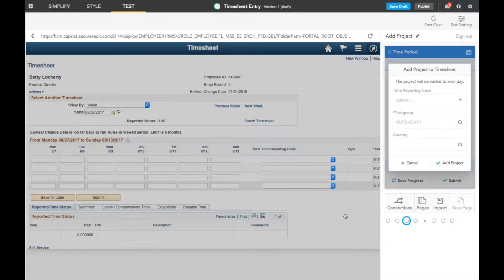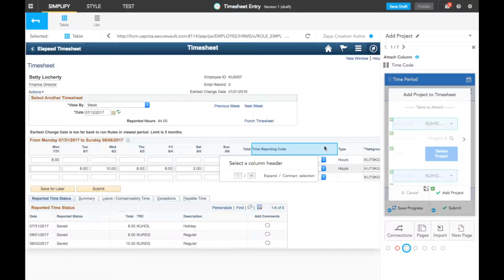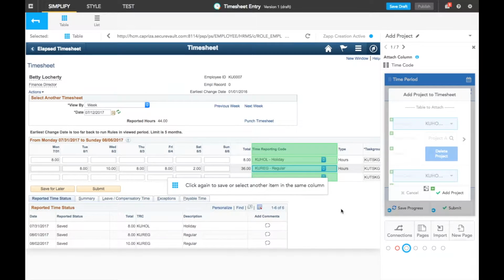In addition, Table to Attach and the below controls will only be visible in Simplify and Style modes. When you run your Zapp in Test or on your mobile device, only the controls in the top portion of the page as well as the buttons in the floating bar will be displayed. Click Get Started to initiate the wizard and begin attaching controls.